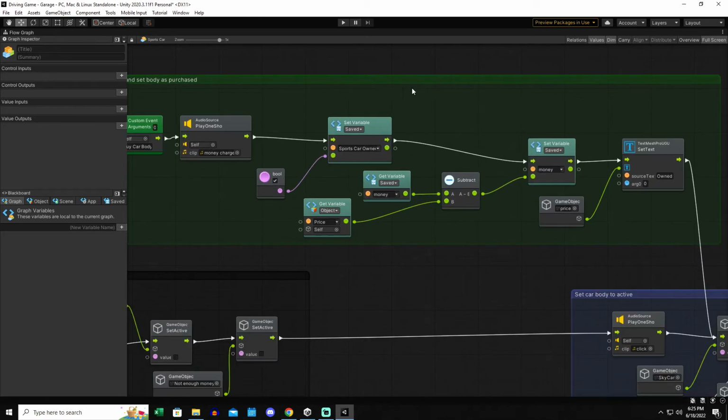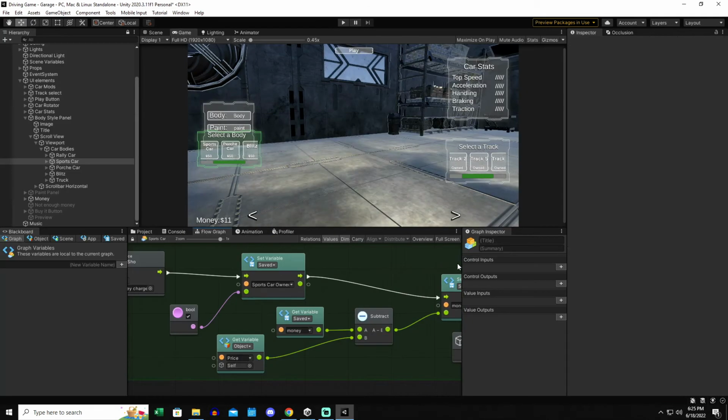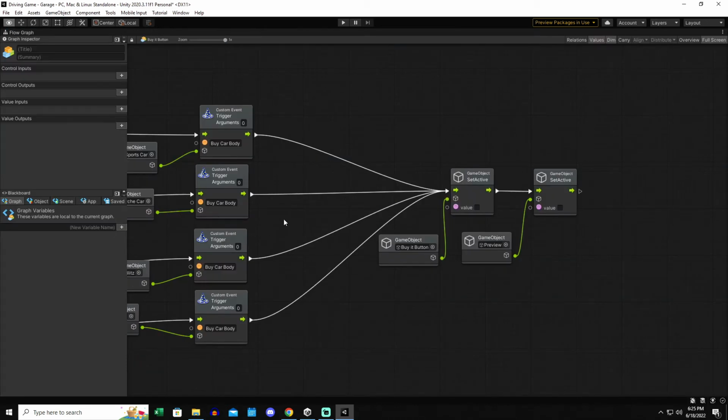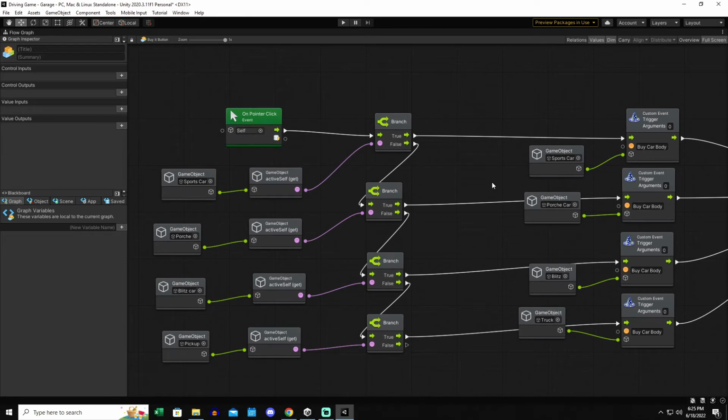So we want to purchase and set the body, and save the variable that they've purchased this one. This is controlled in the buy it button. So we kind of covered this a little bit earlier, but if we look at the buy it button, again, this buy car body, if the button appears and they click it, it will execute. So the key is controlling whether or not the button even appears for the player to do that.